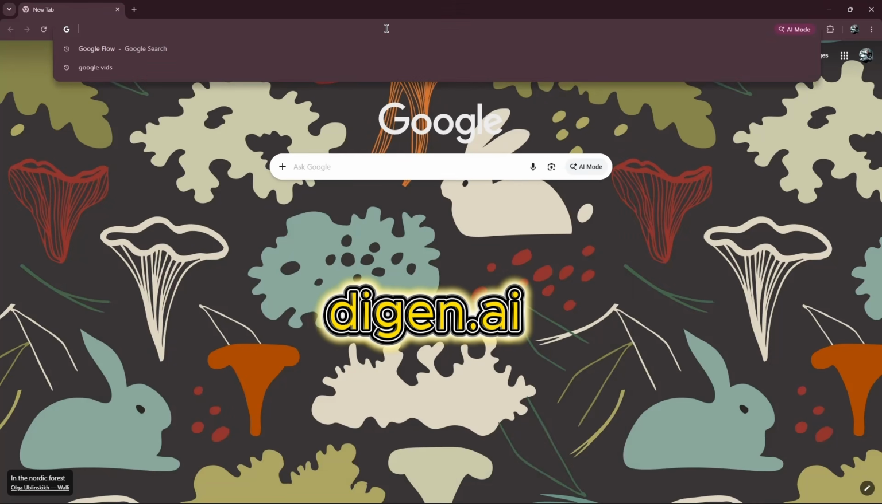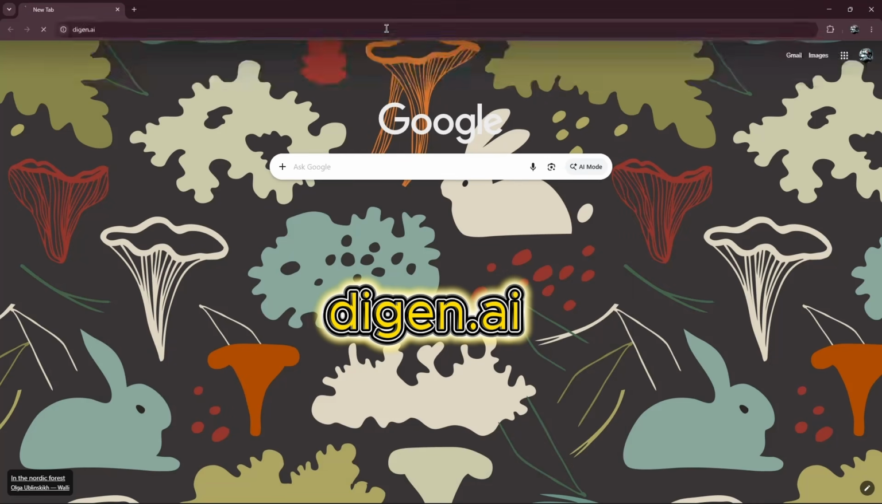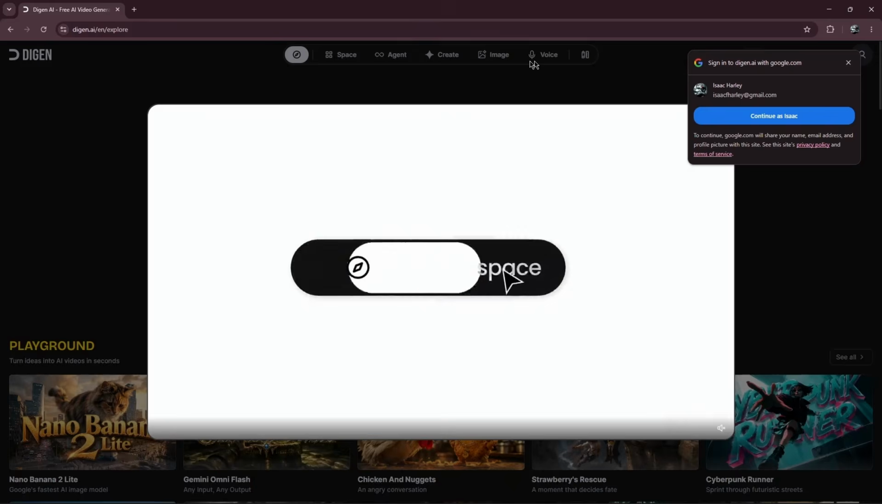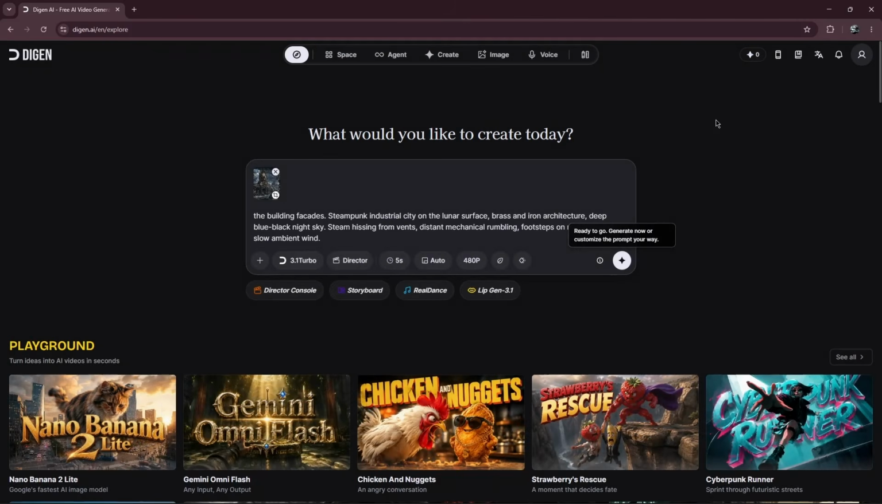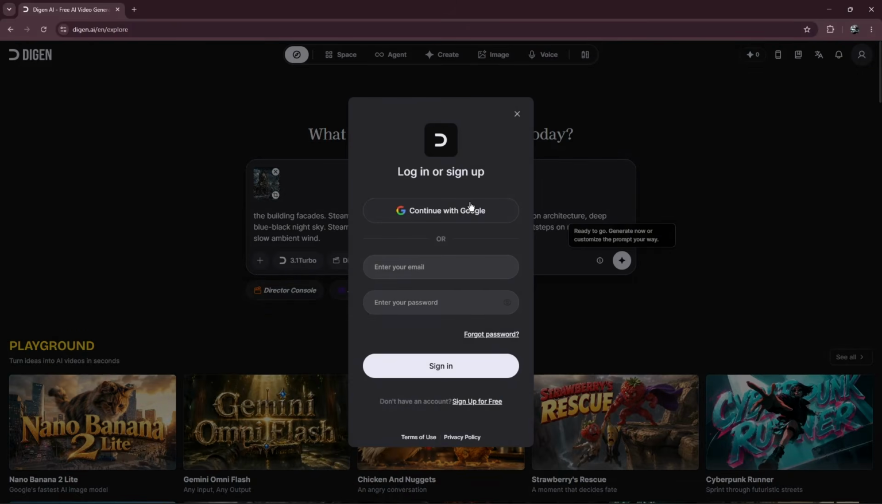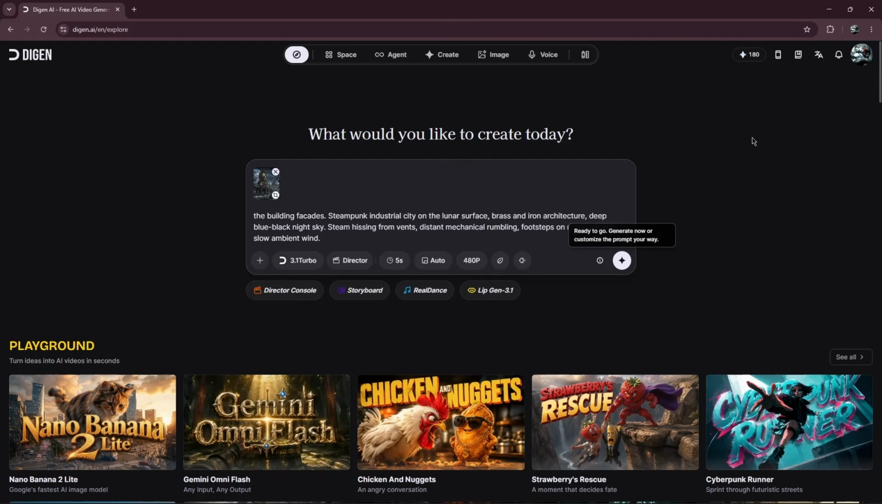Open this website using your browser. I have only recently discovered this website, so I can't guarantee how long this will work. But I have been using it for a few weeks, and it's been working great. Use your Google account or email address to log in. You will see this interface.